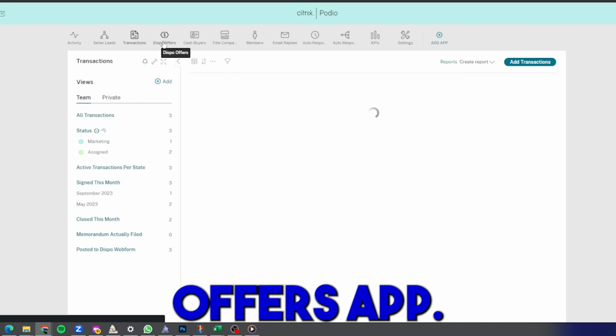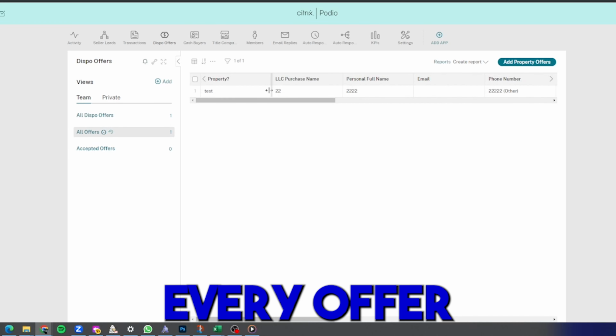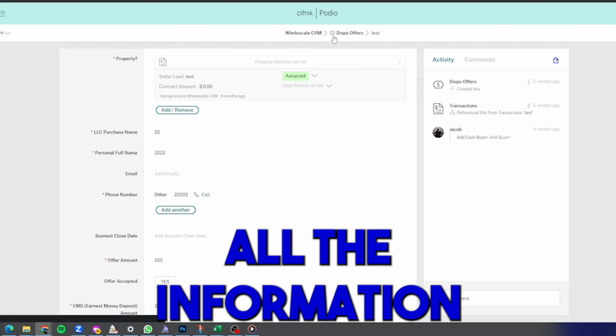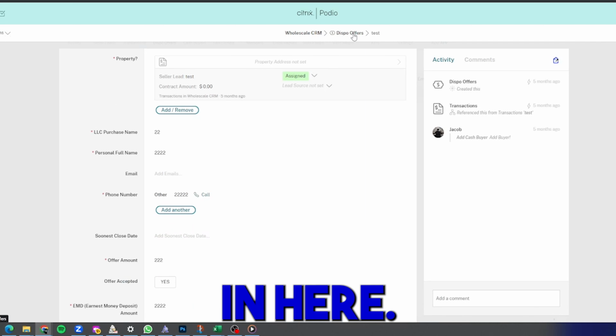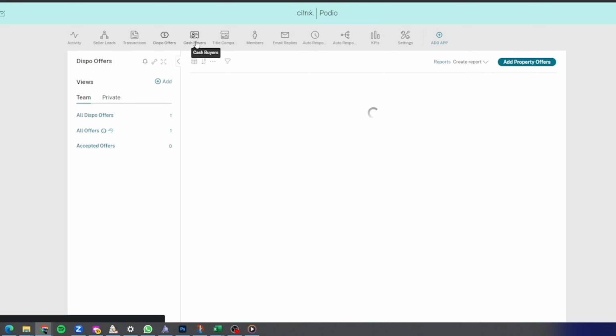Next, we have the Dispo Offers app. This is similar to what we just talked about, essentially every offer that a buyer submits into your system is going to show up here. All the information about each and every offer is going to be stored in here. And so that way you're able to see all your offers in one place. Next, we move on to cash buyers.